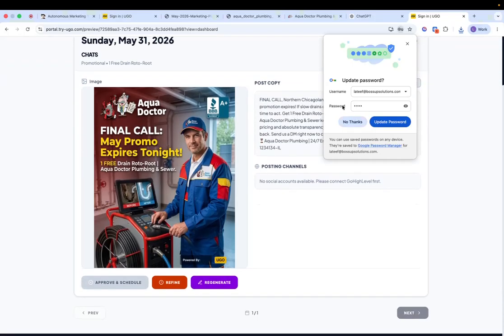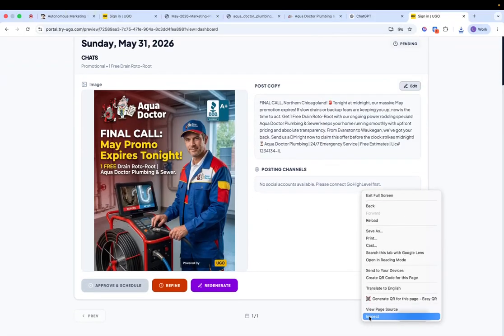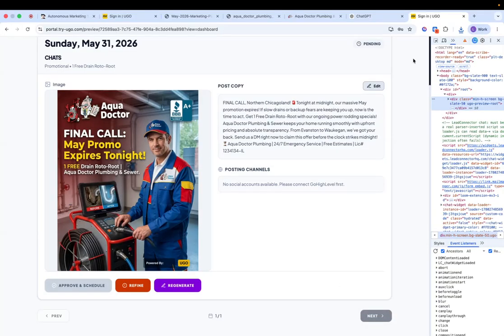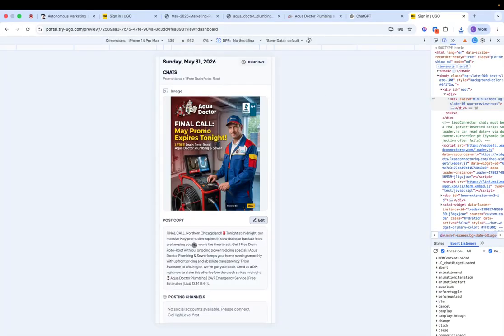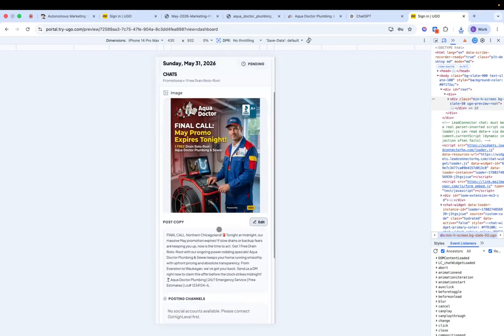Once you authenticate, here's what I was talking about. You're going to get this, and most of you are going to check this on a phone. So let's fake this for a second. Let's make it look like it's a phone. Boom, there's our phone, right? iPhone 14 Max. There you go. This is what it's going to look like on there.